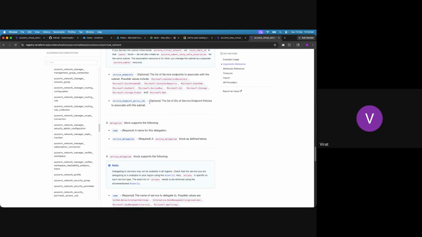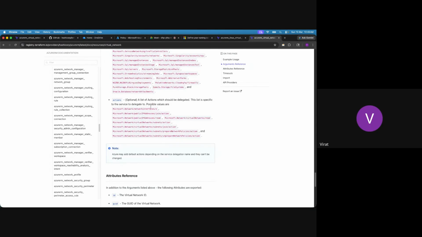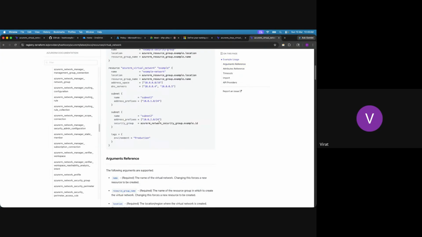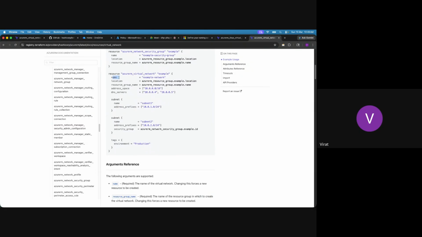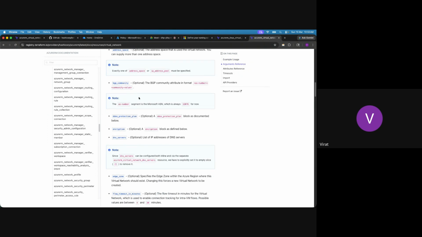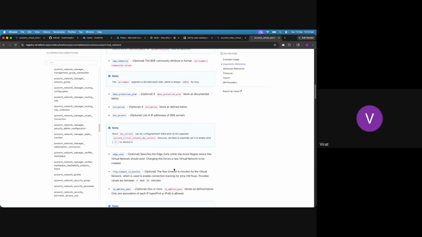Okay. Then after this, you see these many arguments are there, but in the example they have shown only 4, 5: name, location, resource group name, address space, DNS server, and subnet. That's it. And tags. That's it. So they have given 1, 2, 3, 4, 5, 6, 7. They have given 7 arguments only, but we have more than 20 arguments for a virtual network. So we'll add the arguments as per our network requirement.